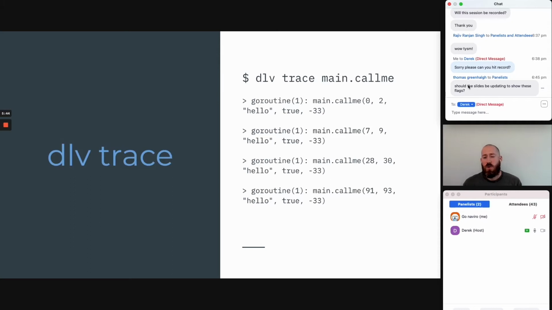This is a really useful subcommand if you don't want to jump into a full-fledged, interactive debug session. You just kind of want to spy on your program a little bit. This is the ideal way to do it.